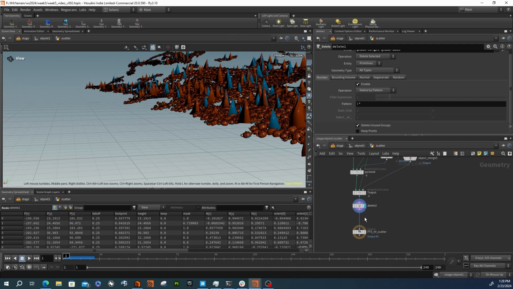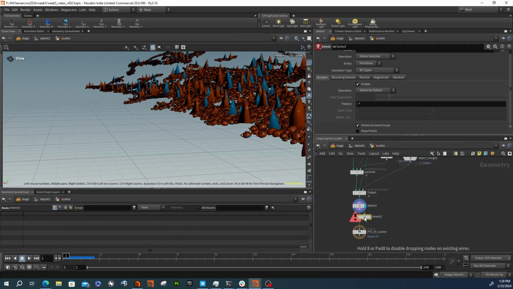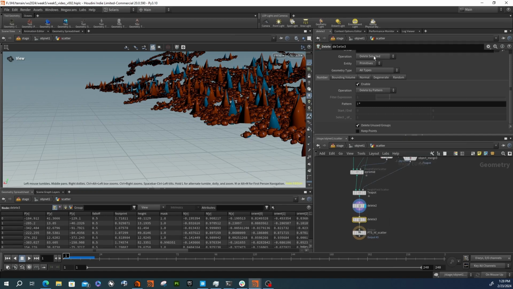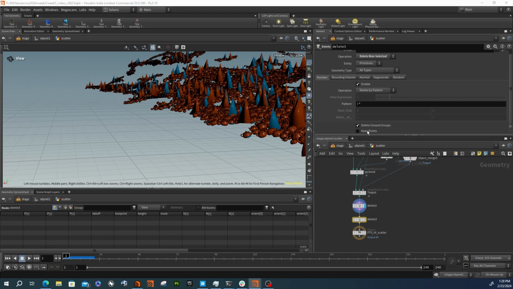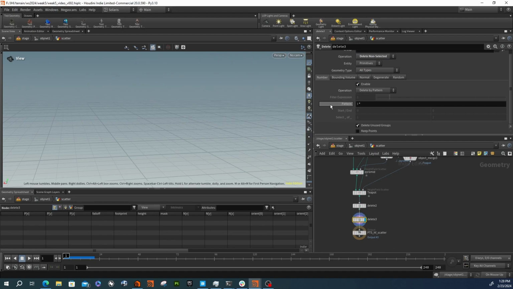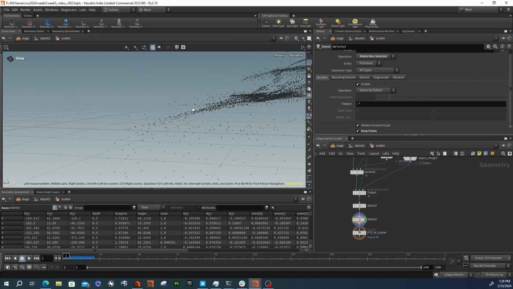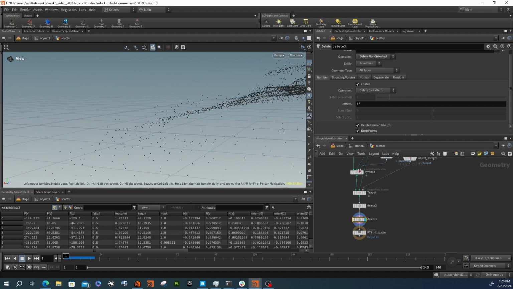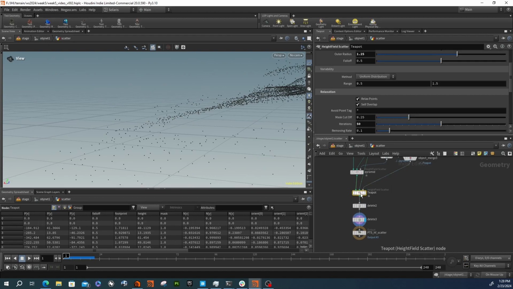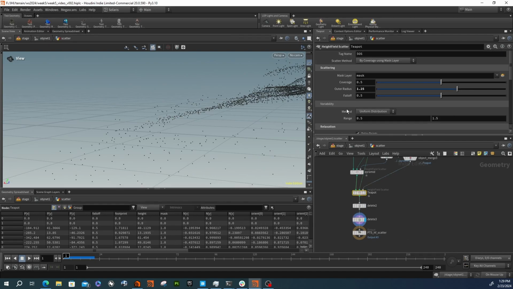So let's do this. Let's say delete. We'll do a second delete here. And we're going to say delete non-selected, right? And that's going to delete everything. But we're going to say keep points, right? So there's points. But if you look, those points are up off the ground when they should be down on the geometry. And that's because what this is sending out is our packed geo versus the actual scatter points.